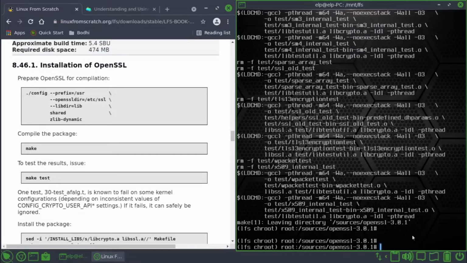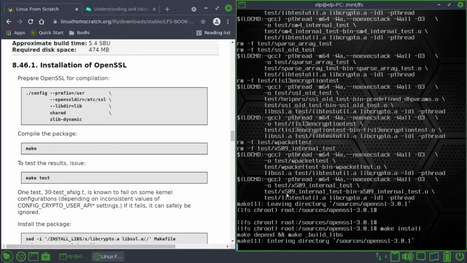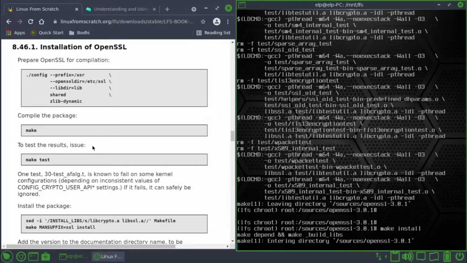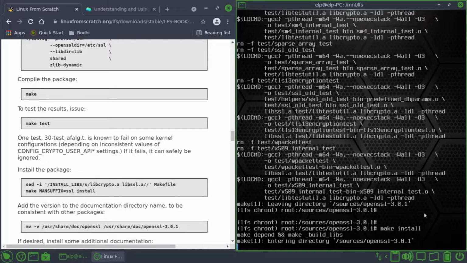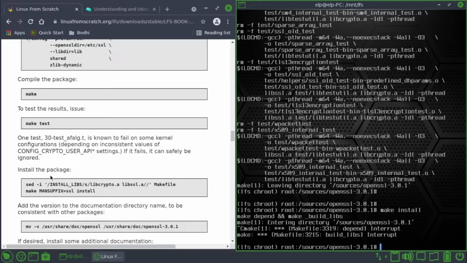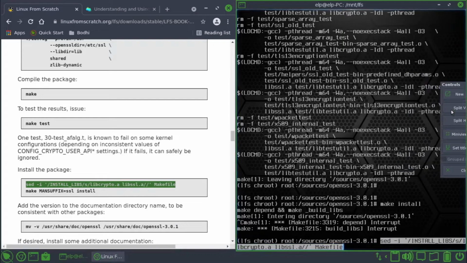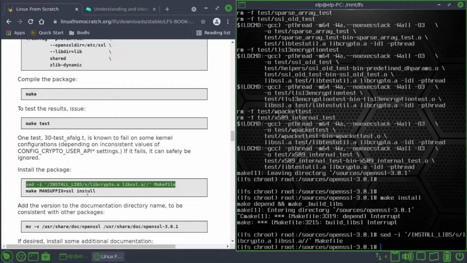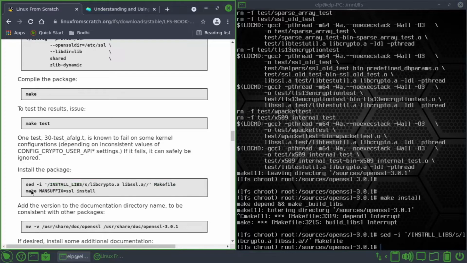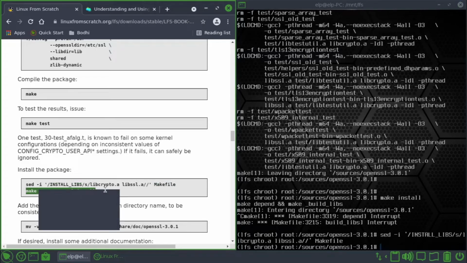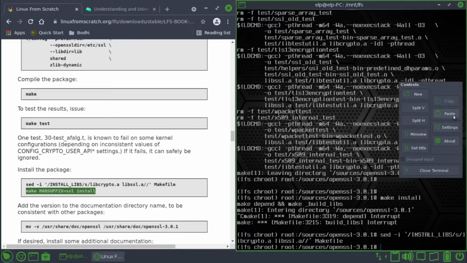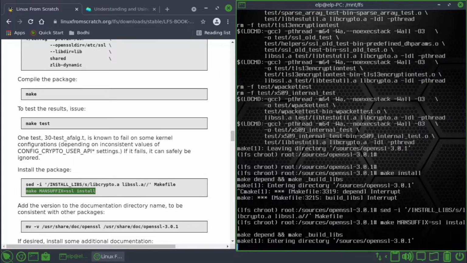Well, now that OpenSSL is built, let's install it. Make install. I'm not going to run the tests. That's fine. Oh, before that, we were supposed to make some changes before I do the installation, the MANSUFFIX=ssl install. Okay, I missed it. That's okay. I think now it will be installed correctly.